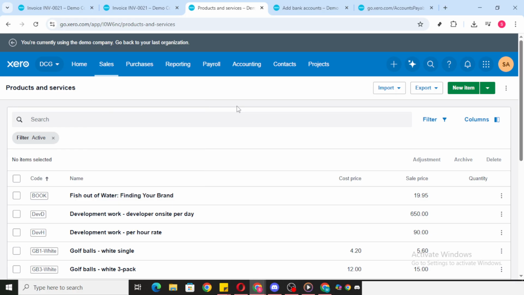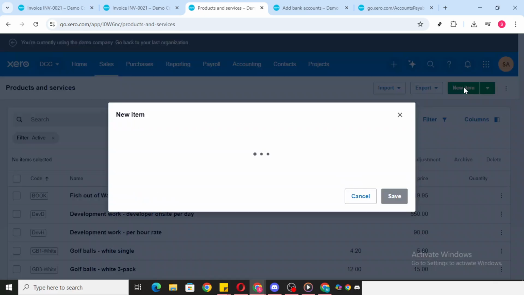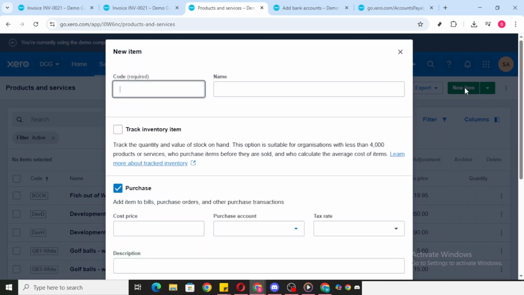Now that you're in the Product and Services section, it's time to add your new service. For this, click on the New Item button, typically positioned to prompt the addition of new entries. This is where you'll start entering the details for your new service.